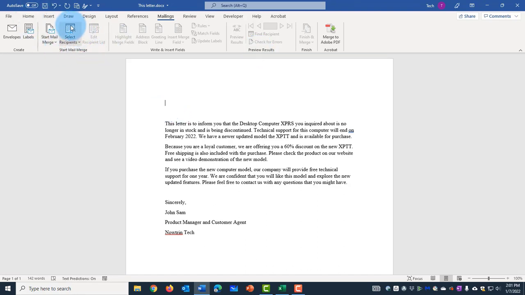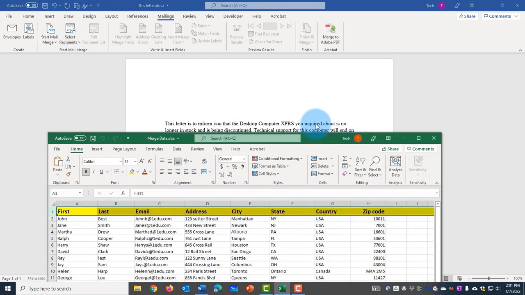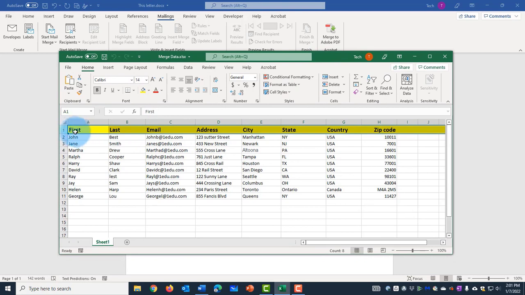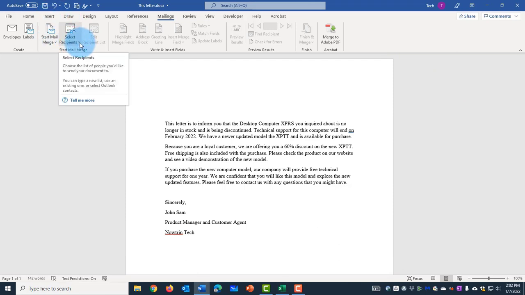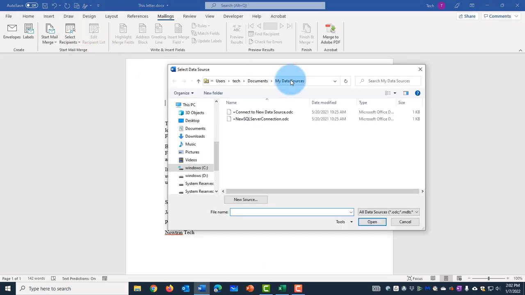So first of all, I need to select my recipients. So I'm going to click on this drop down tab here on the select recipients. I have three options. Now I have an existing list, and this is an Excel list, and this is the first row here with all the headings: first name, last, email address, city, state, country, and zip code. So I'm going to use this list. So when I select recipients, I'm going to choose use an existing list.